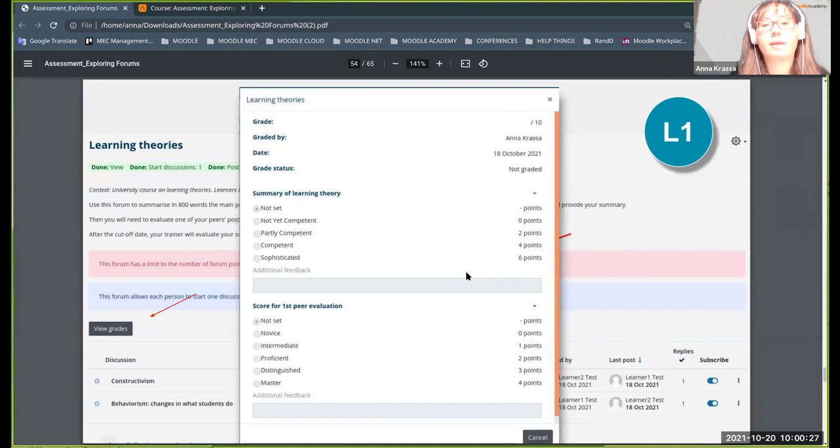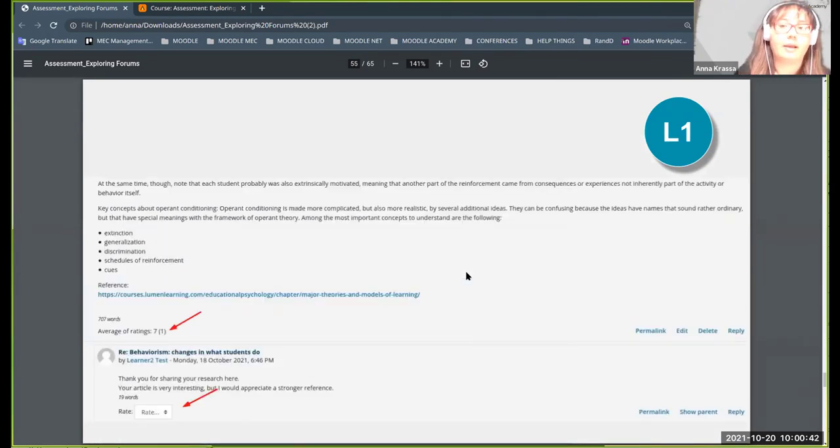Let's see, if I were indeed learner one, I would definitely click the view grades to see how I am going to be assessed for my work. And as you can see, when I get in and check my post, I see that someone has already rated me, but I can also rate back. I don't have to, and this is something that you need to remember. When post ratings are enabled, you don't have to rate everything. Rate what is really meaningful. The rest can be just meaningless comments.